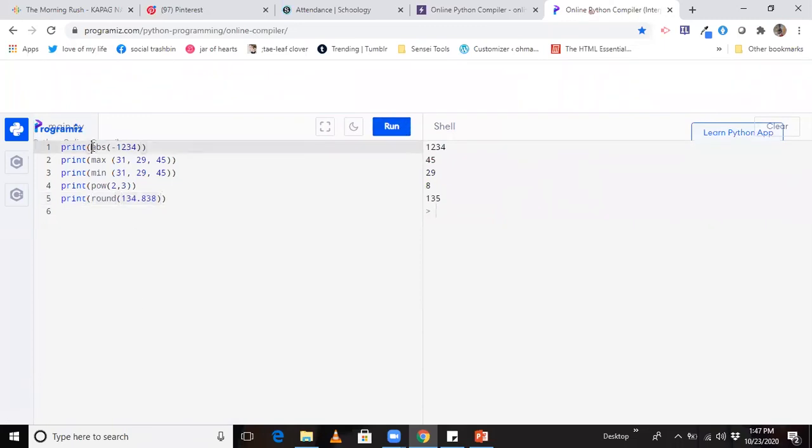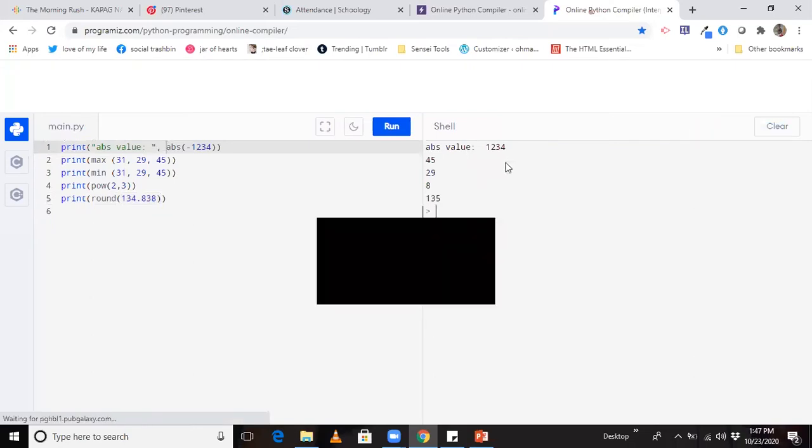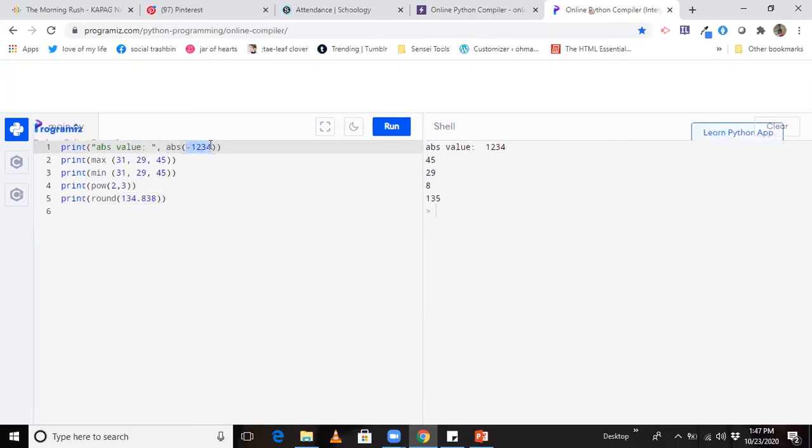So, ABS. Absolute value. This is the value of x, the argument that we passed. We called the absolute function. So its return or output is without the sign, or the absolute value, which is 1, 2, 3, 4.